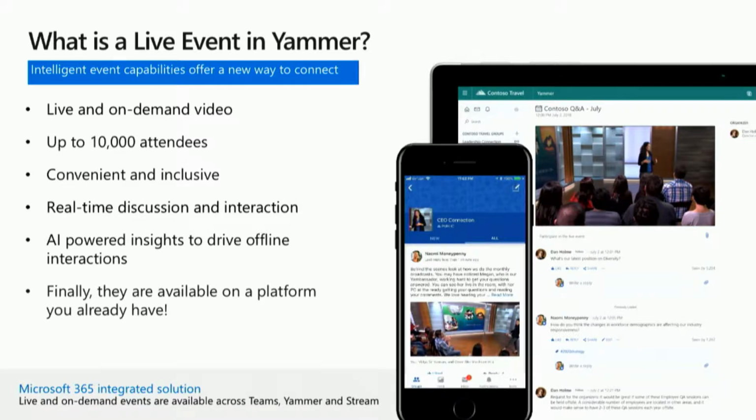Live events in Yammer also support 10,000 attendees, which is quite amazing because it means all of your employees can participate. They're convenient and inclusive, so regardless of the time zone you're in, you can participate remotely in real time or on demand. They facilitate real-time discussion and interaction. Something we'll talk about later is how you can drive engagement, and that discussion piece is really core. You all know the Yammer feed, I hope, everybody in this room.